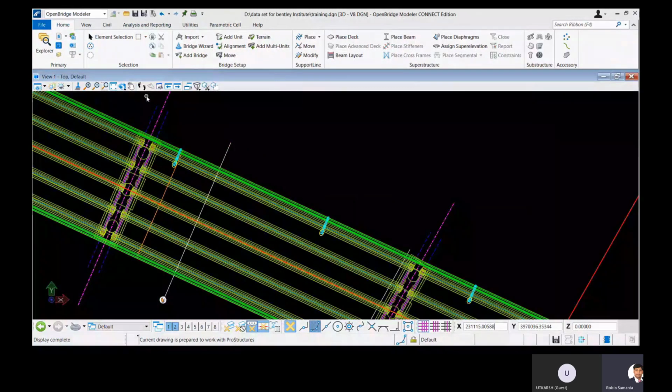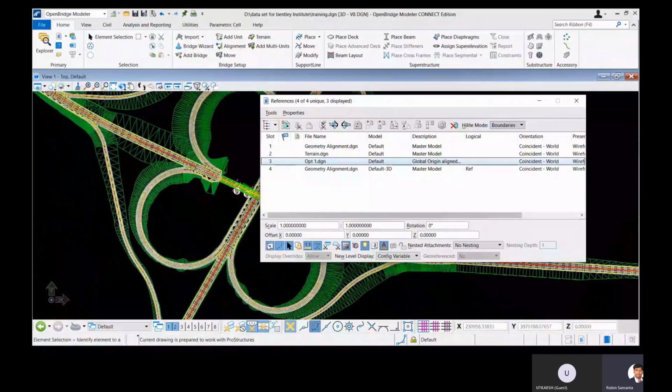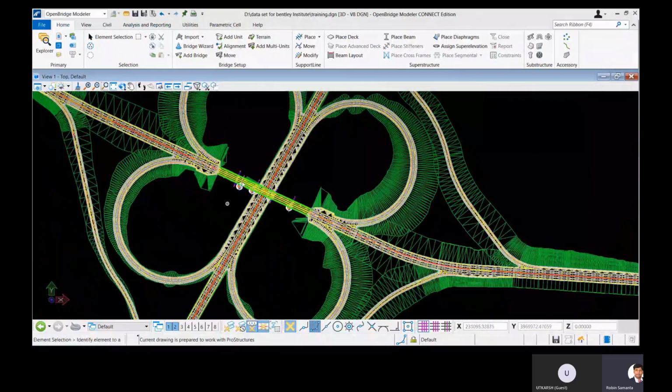So once again, coming back to your model, you can go to the reference, right? And then you can open all the models, and you can see how it looks. So we open the corridor modeling, and you can see that your bridge is perfectly matching with the corridor modeling that the highway engineers have done, right? And with the alignment, it's following the actual alignments.